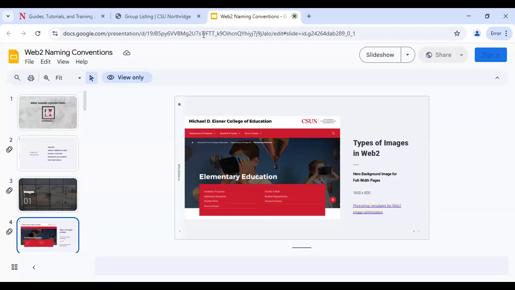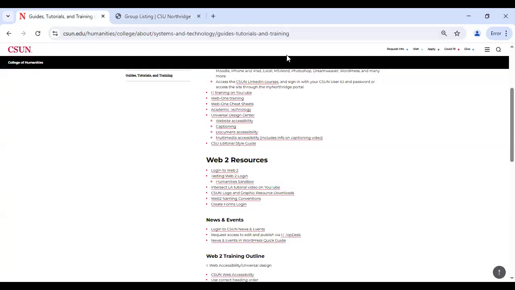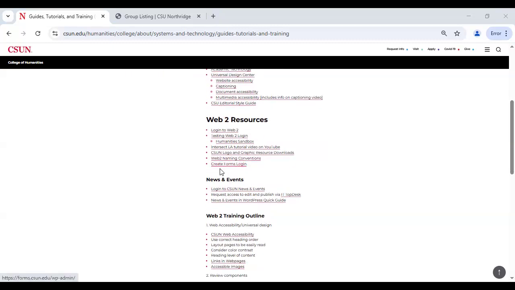Right, I'm going to close that. See what else I want to show you from here. Yes, that's when it comes to naming conventions. The forms also have the link right here. So let me just show you, so you have an idea of how it works.